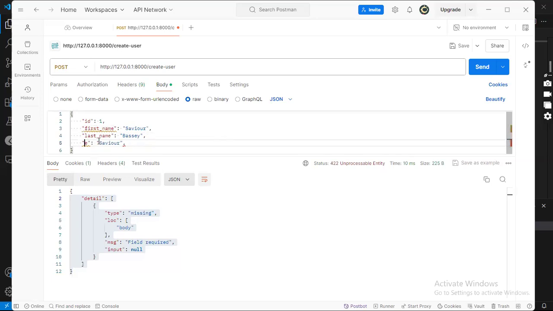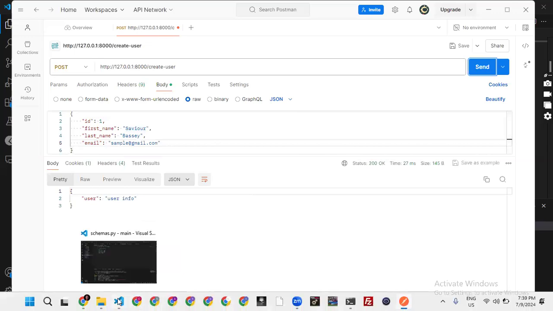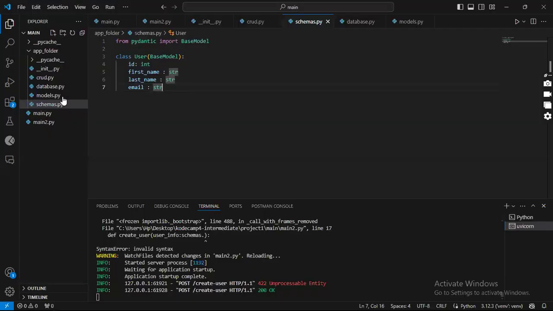Email. Yeah, I will just put sample at gmail.com, right? And we don't need this comma again at the end. Okay, so with that, if we just set this out, then that should go through successfully. Okay, so that has gone through and the validation has been successful.